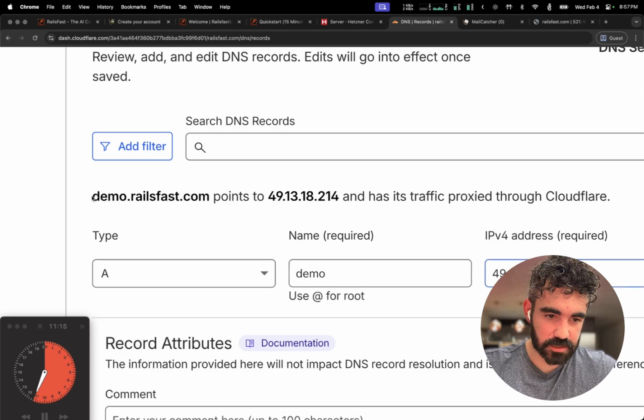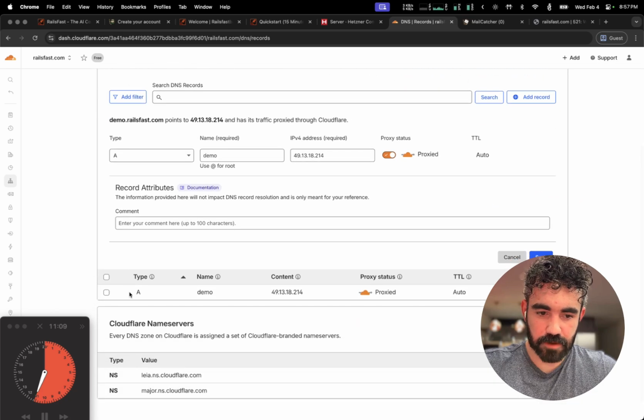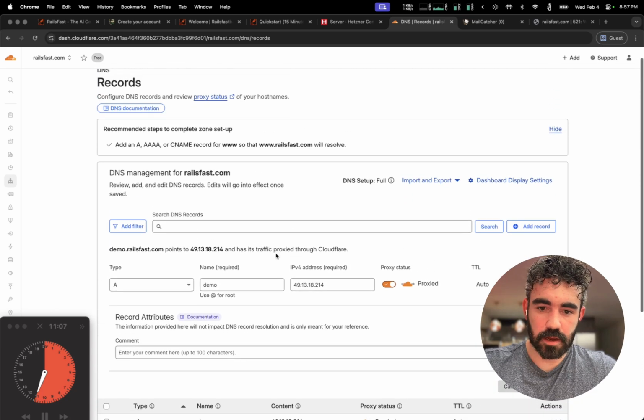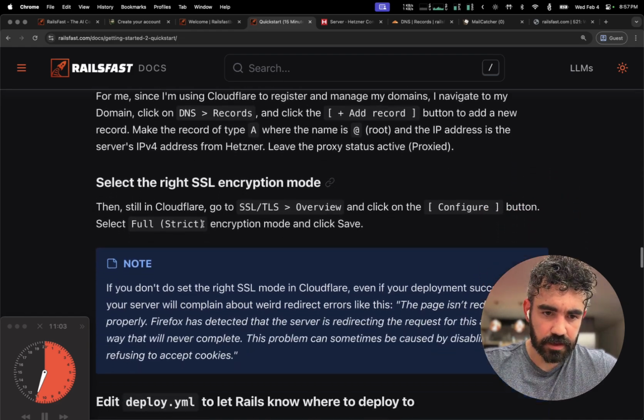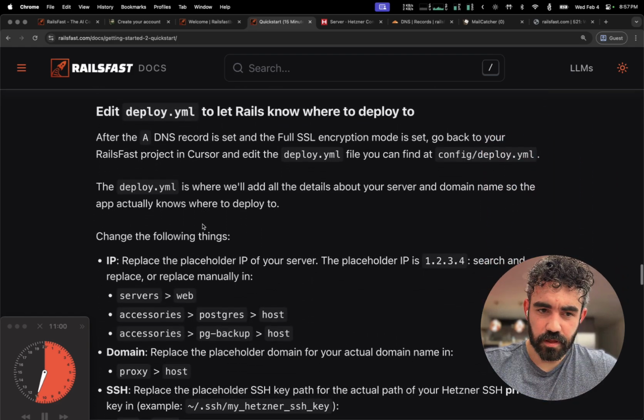In my case, demo.railsfast.com points to this IP address, which is my server, and I already have it created down here. Just click add, and that's it. And the next thing you want to do is edit deploy.yaml in your RailsFast project.